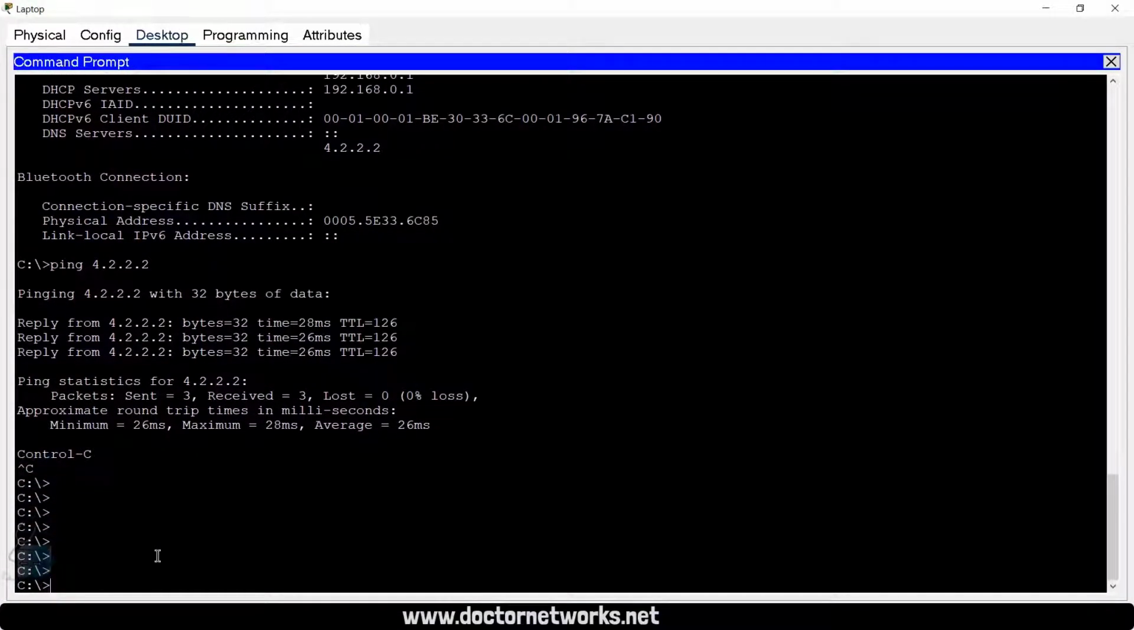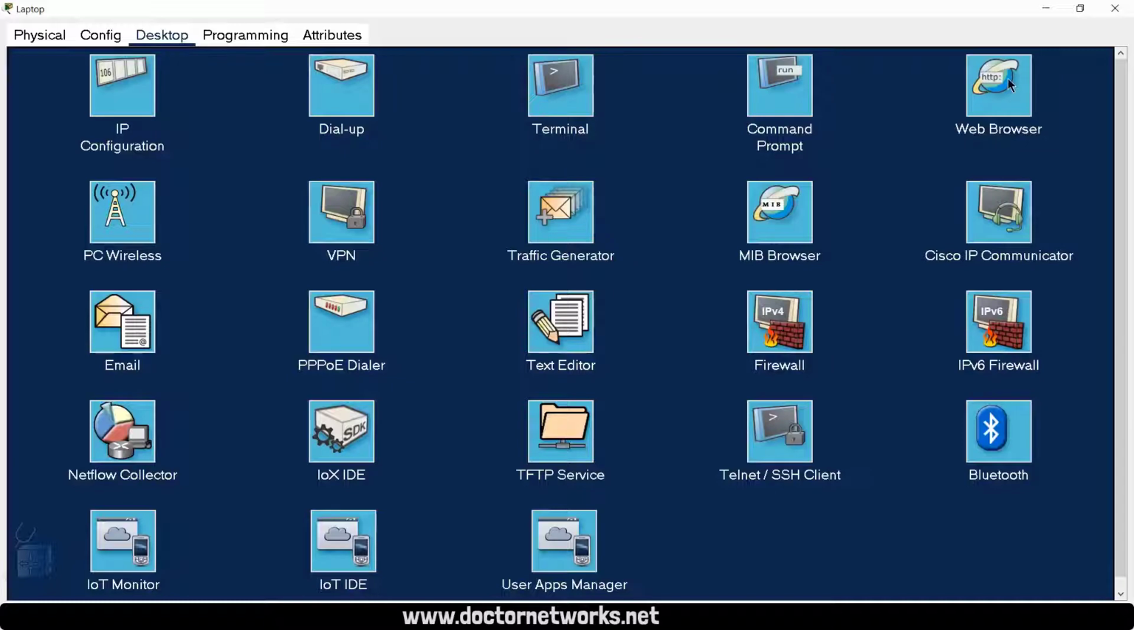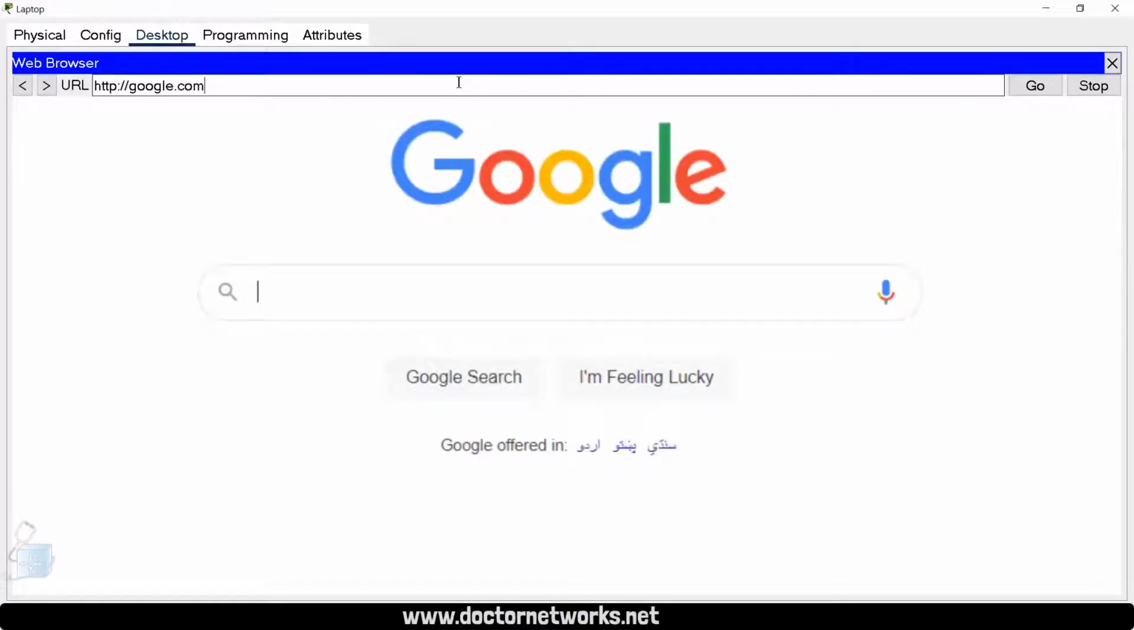Now to test domain name resolution, let's first of all do an nslookup to google.com. Is it resolvable? Pretty much it is. Okay, so that's great. If it's resolvable, I should be able to open my web browser just like I would in a real environment and type in google.com, and bingo, there it is. Google is opening. Now this is not the real Google, it's just an image. I think it's a PNG or JPEG image.